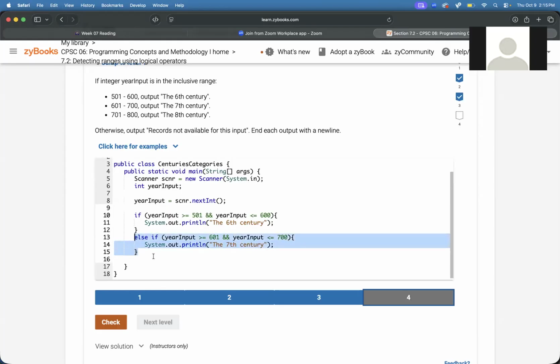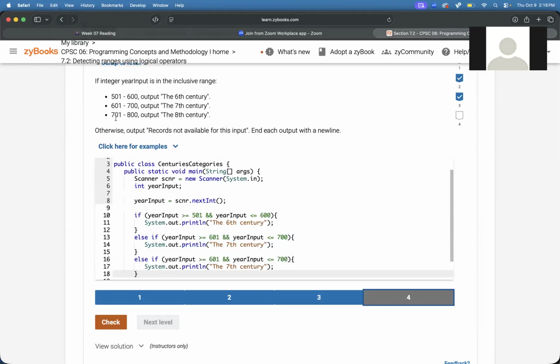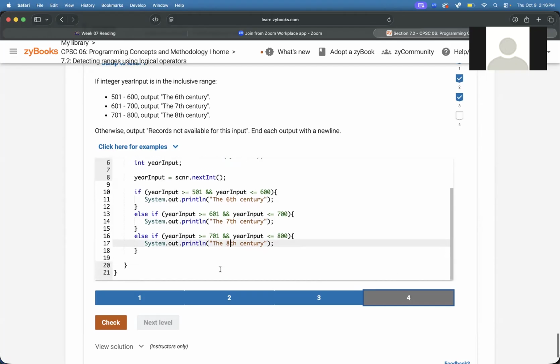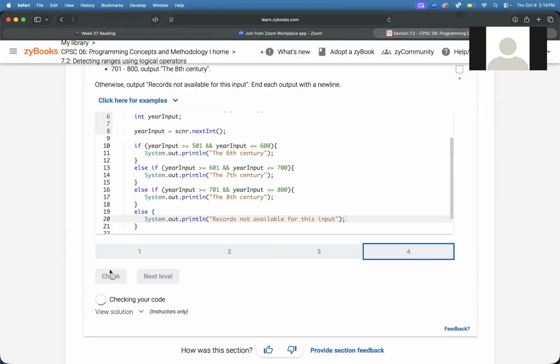Then I can copy that whole thing again. And the next one is 701 to 800 and the 8th century. So change the numbers 701, 800, 8th century. And we're not quite done because it says otherwise, and otherwise means else. And what can we put in the otherwise block? Records not available for this input. So I'll just copy that. System.out.println records not available for this input. And it's as easy as that.